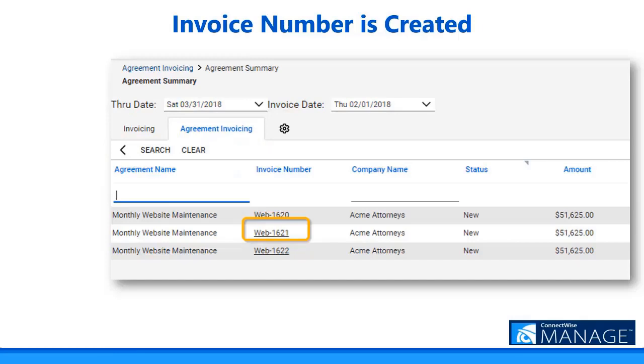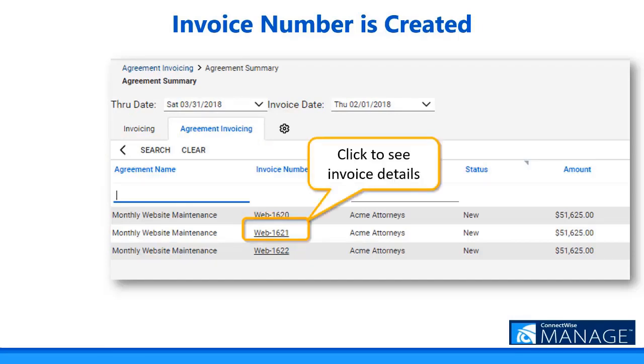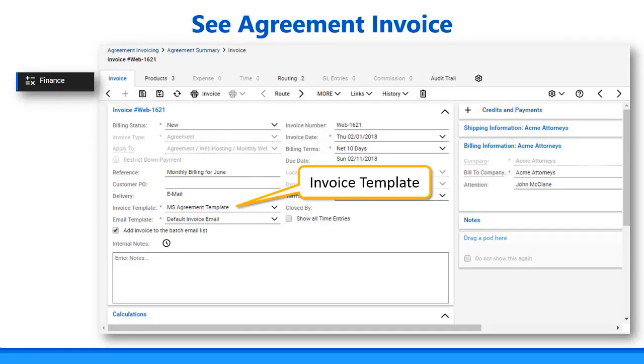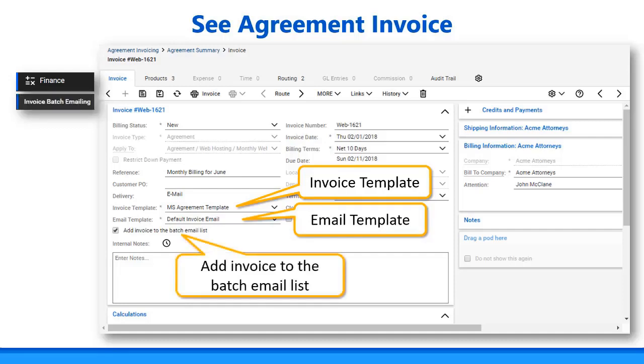The invoice and invoice number have been created. Click to see the invoice details. This should look familiar. It's the same as the standard invoice. Here is the invoice template that you create in the setup tables to determine the layout of the invoice. The email template will determine the look and wording of the email body. Selecting the Add Invoice to the Batch Email List checkbox allows you to use the invoice batch emailing screen to send invoices with one click.